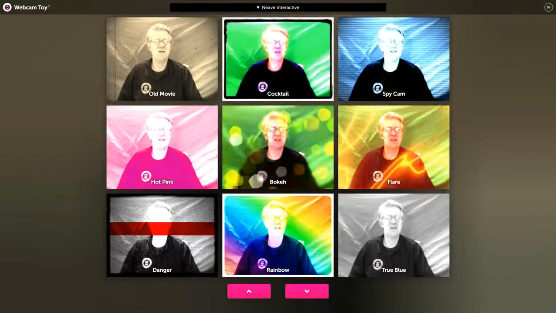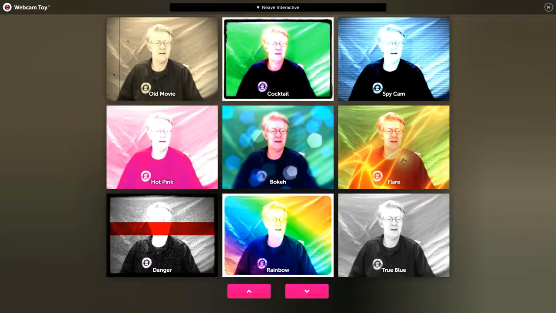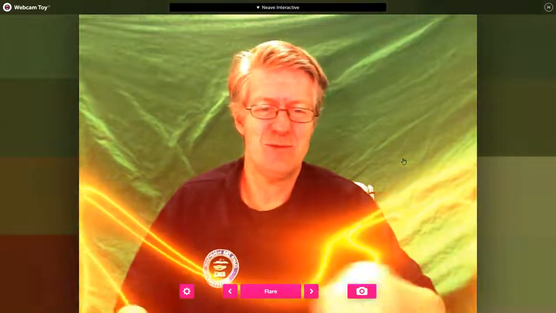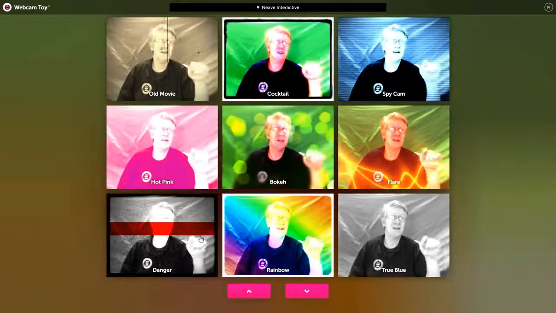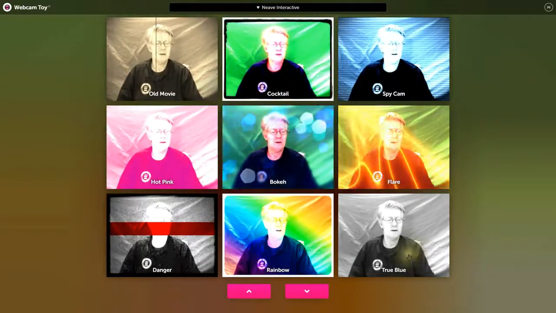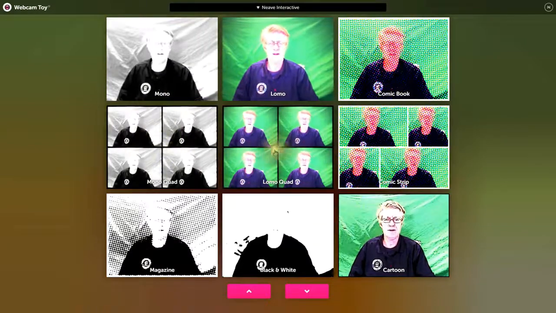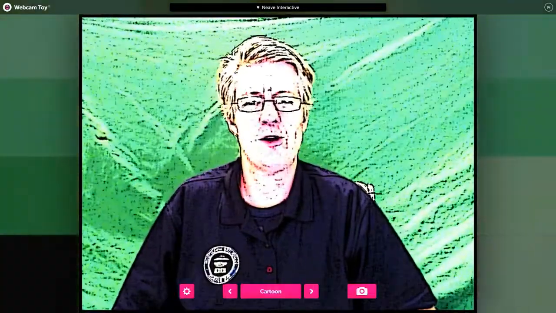Okay, cocktail, spy cam, hot pink, bokeh, flare. Ooh, let's see flare. Oh, it's just this one effect in the bottom. Okay, not interactive. Some of these are interactive, which we'll see here. Danger, rainbow. There's true blue, mono, lomo, comic book, mono quad, lomo quad, comic strip, magazine, black and white, cartoon. Okay, so there's cartoon berry.